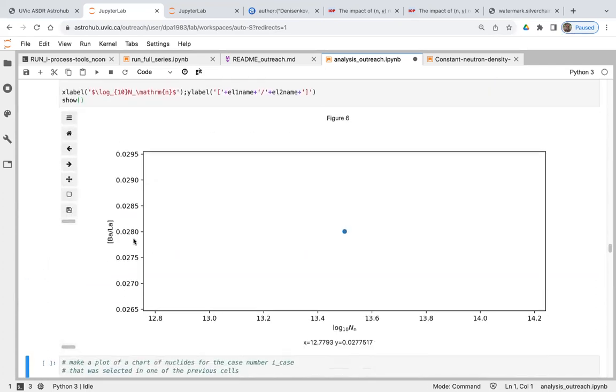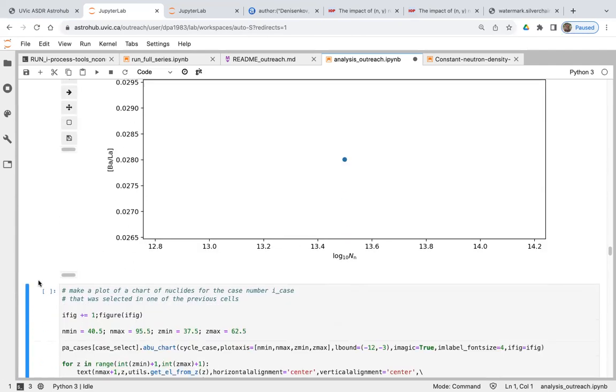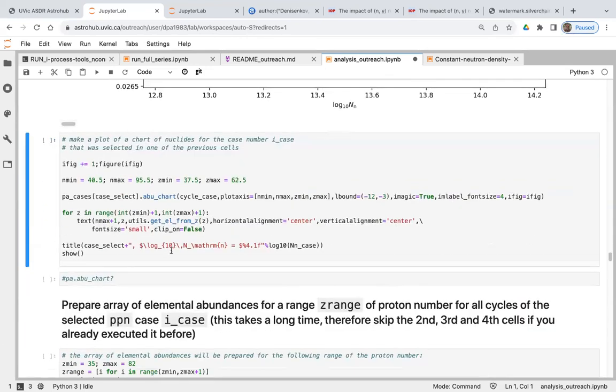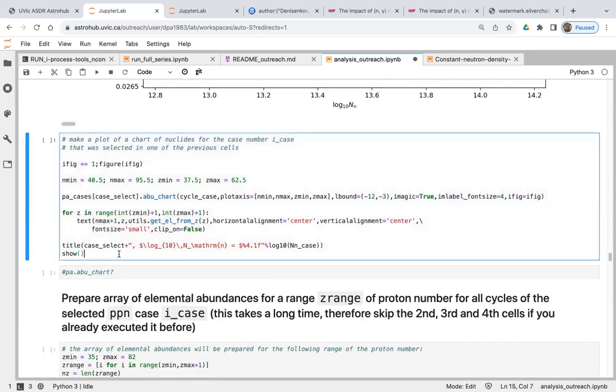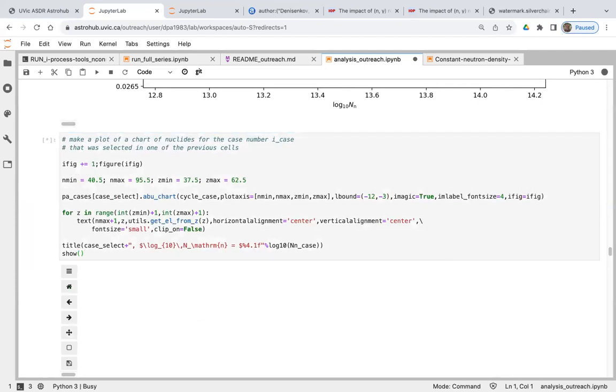This is a similar plot, but it shows the elemental abundance ratio of barium over lanthanum as a function of neutron density. Of course, now I have just one neutron density, which is approximately 13.5. So therefore, this plot is not that informative. Now make a plot of chart of nuclides. This is a useful plot.